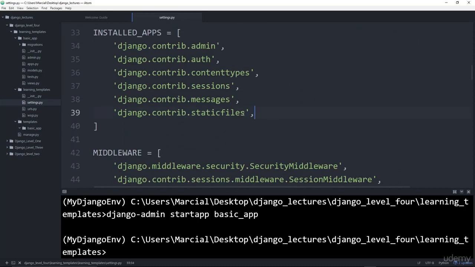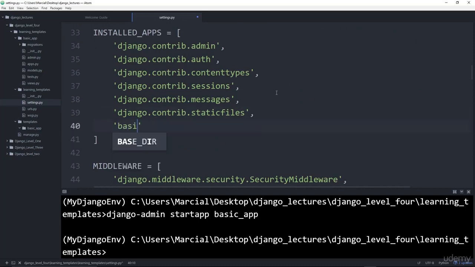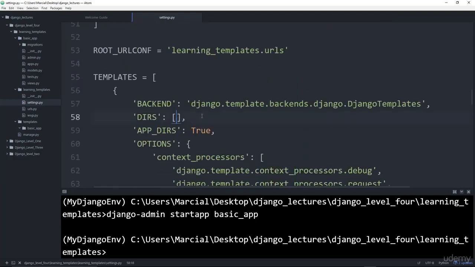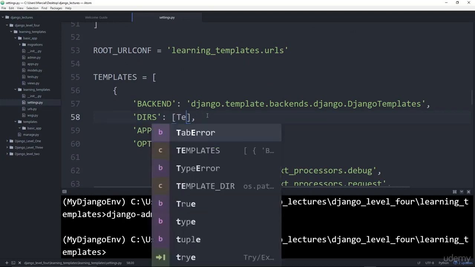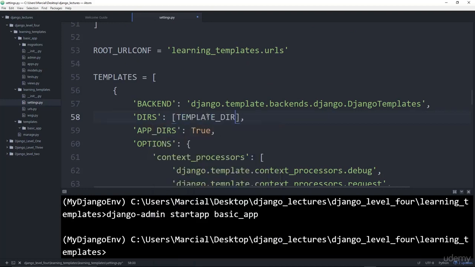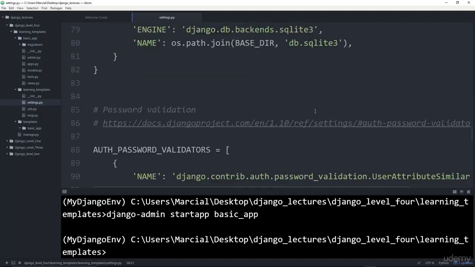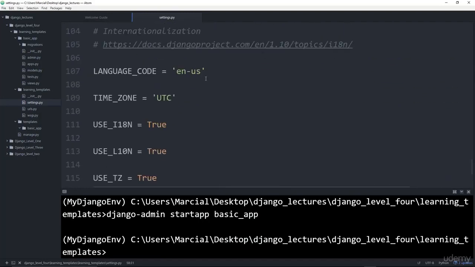Again, installed apps, we want to make sure our application is in there. So we say basic app, save that. And then coming down to our actual templates, let's add in our templates directory. And then what we're going to do is say template dir, save that. And that should be all we need to do for now. You can always mess around with this other stuff later.